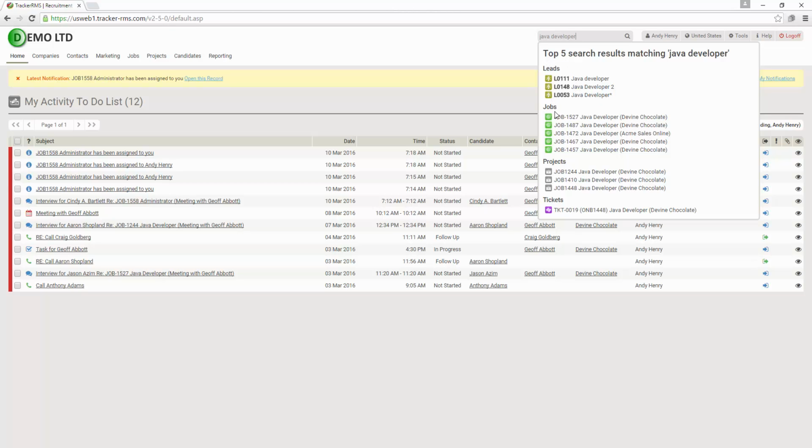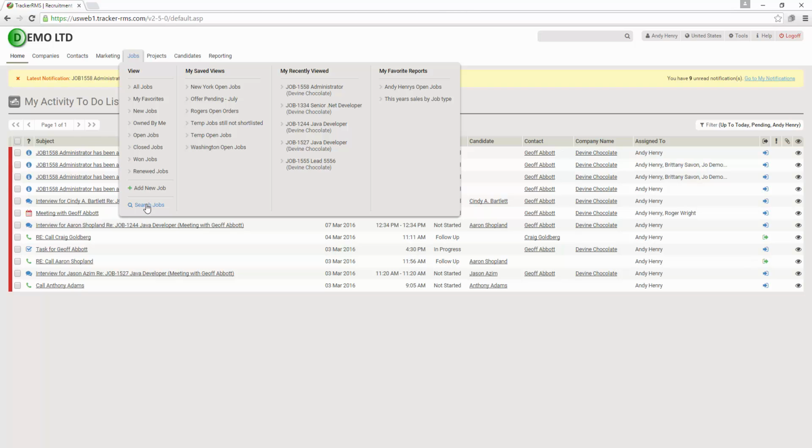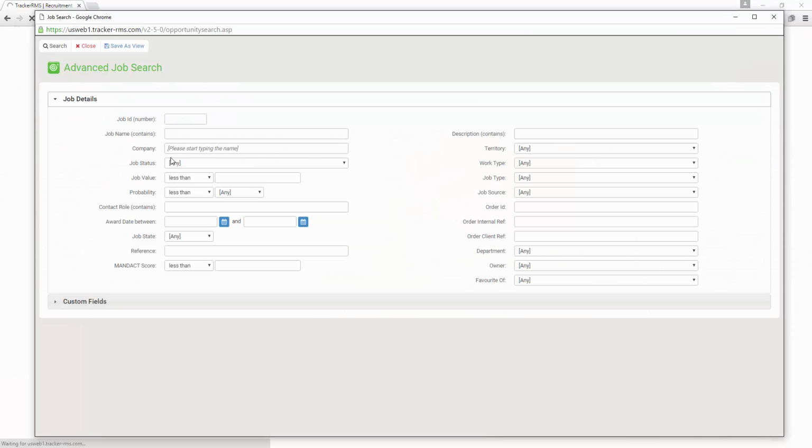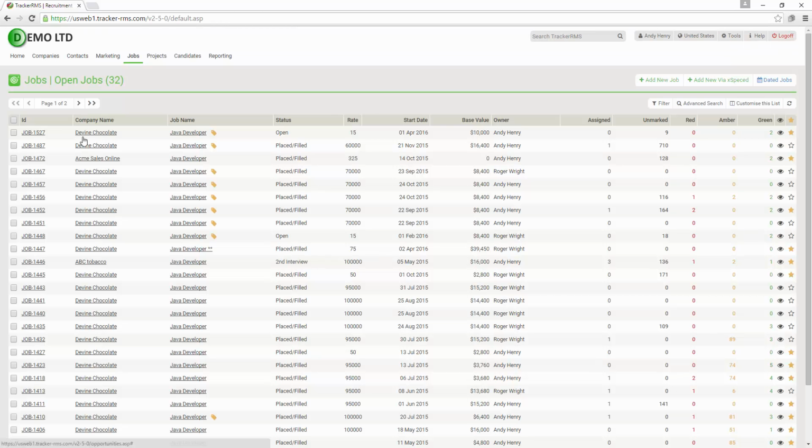So again, if there are more than 5 different jobs, your best bet would be to use the advanced search to pull up that specific job. If we did that, we can hover over jobs, hit search jobs here, and then this is where we can type in a job name, and there aren't limitations here. So if I wanted to pull up all of my Java developer jobs, I can type in Java developer, hit search, and Tracker will pull up all the Java developer positions that have been entered into the system, and we can look at all 32 that are a match. So that's just a quick way to find and search jobs.